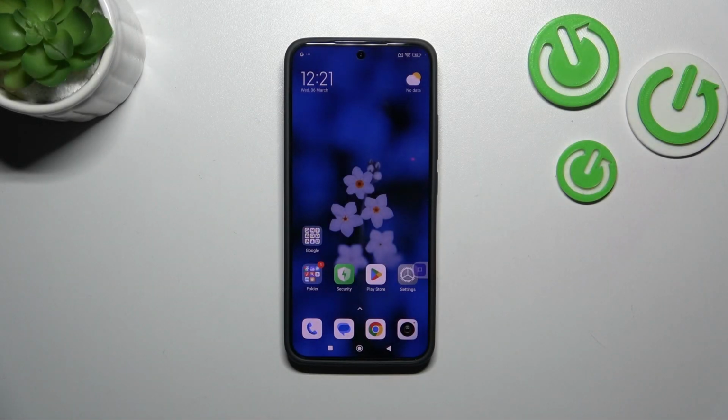Hi everyone, in front of me I've got a Redmi K70 and let me share with you how to clear the browser on this device.